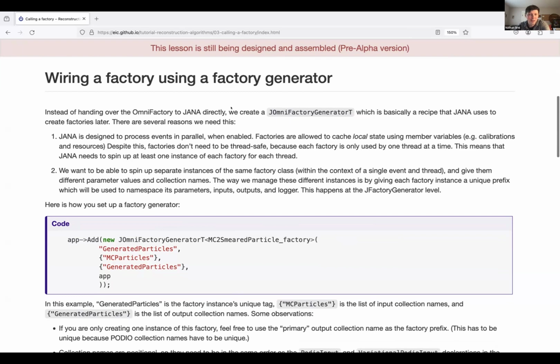And this brings us to the next part, which is we just have this free floating factory somewhere. How do we tie that into a plugin? The answer is this thing called JOmniFactoryGeneratorT. What JOmniFactoryGeneratorT is, is something that will produce the factories that we need according to what JANA thinks we need. Basically, if you say we're going to run this with 8 threads, then JANA will go ahead and create 16 factories or whatever.